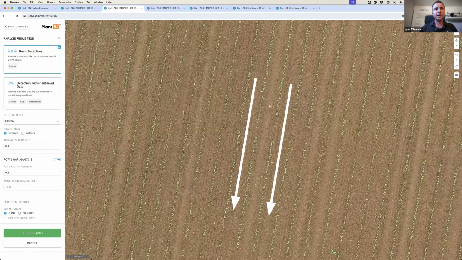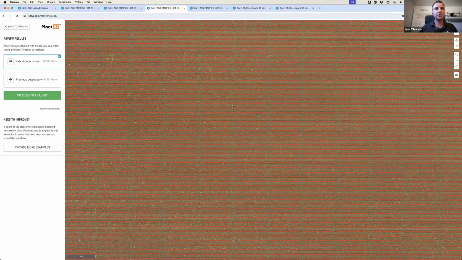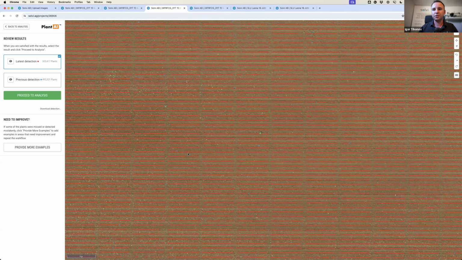Once it's ready, you get to preview the results. So this is kind of an iterative process. You first add a couple of examples, see the results, and then improve the accuracy in the places where it's needed. And in this step, it shows you the preview of what the latest detection looks like and what the previous detection looks like. So here we had, with the blue dots, some weeds detected in the previous detection, and with a few more examples, the tool learned to ignore them and just focus on the plants.